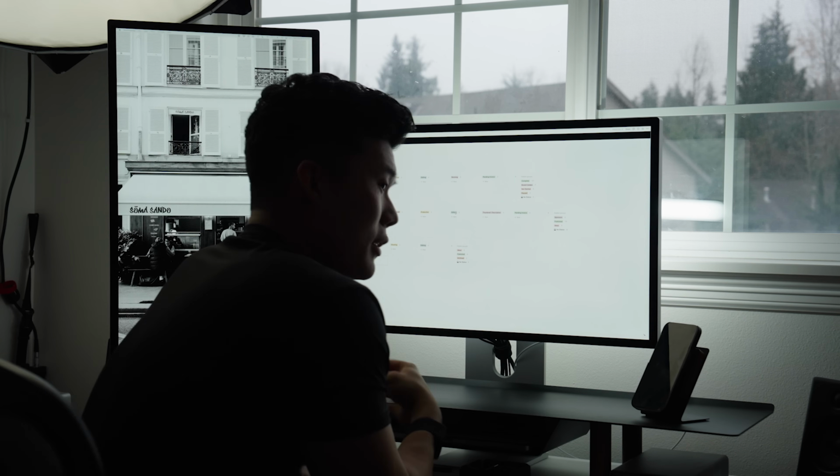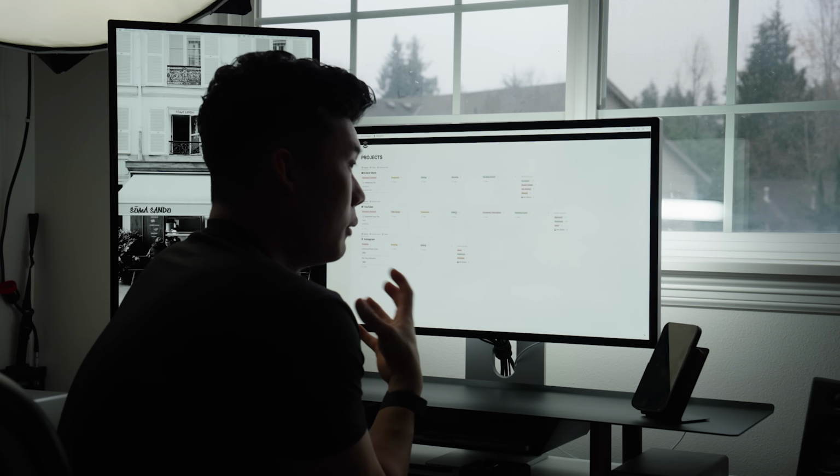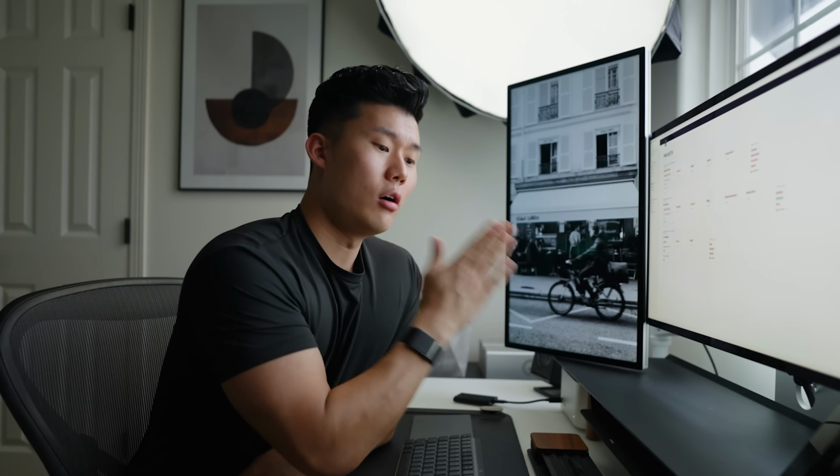So really take some time to think about what are my project buckets, and then within that project bucket, what are the stages of the project from start to finish? And also if it's kind of repetitive, like each project is very similar, then think about how you can create templates so that you can save time each time you start a new project.